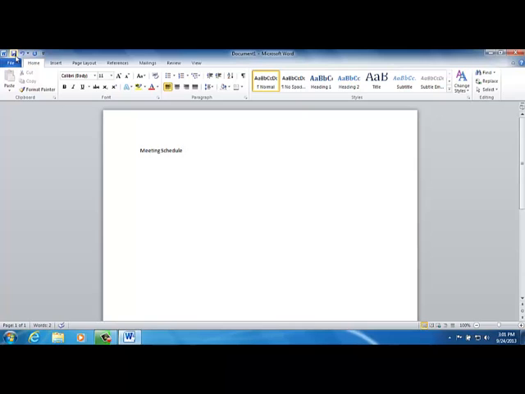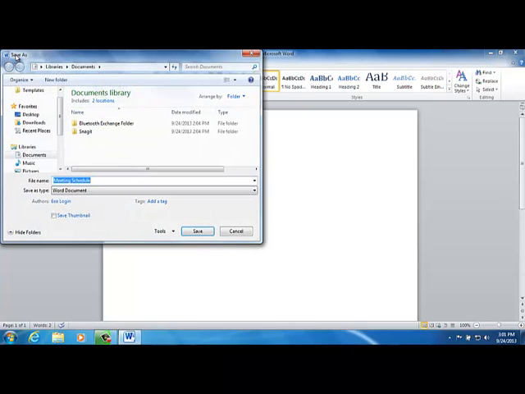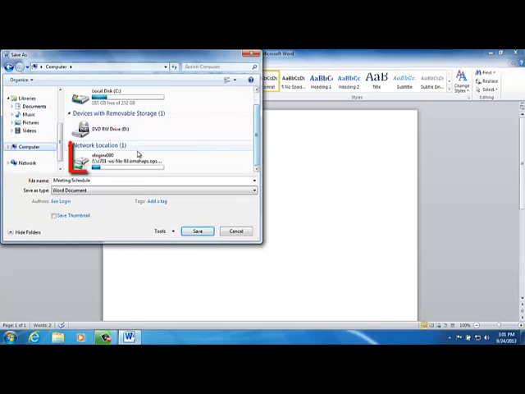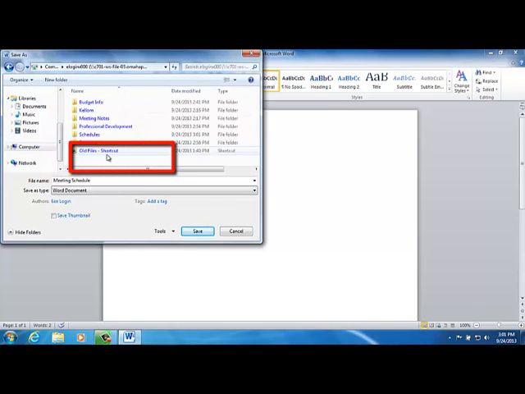I'll save it. And the first thing I have to do is decide where I'm going to save it. There's a couple options for how you save this or locate your H drive. On the left side, I can scroll down and see the word computer. And when I click on that word computer, I can see my H drive right here. And then I'll decide which folder I want to put this in.